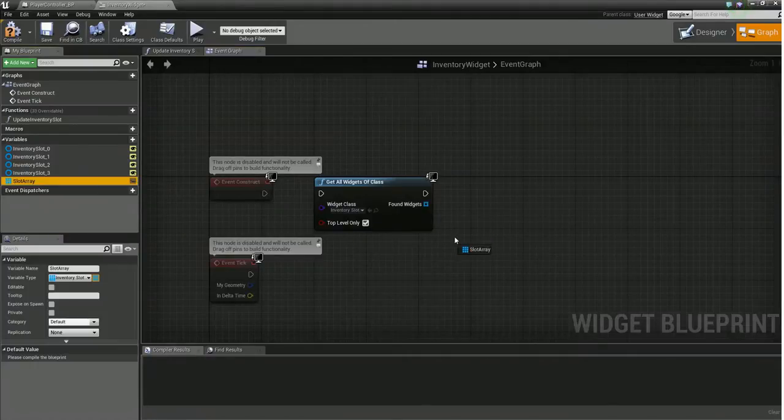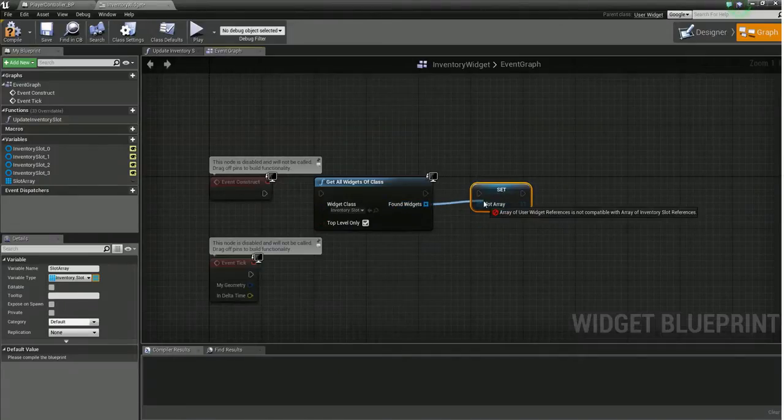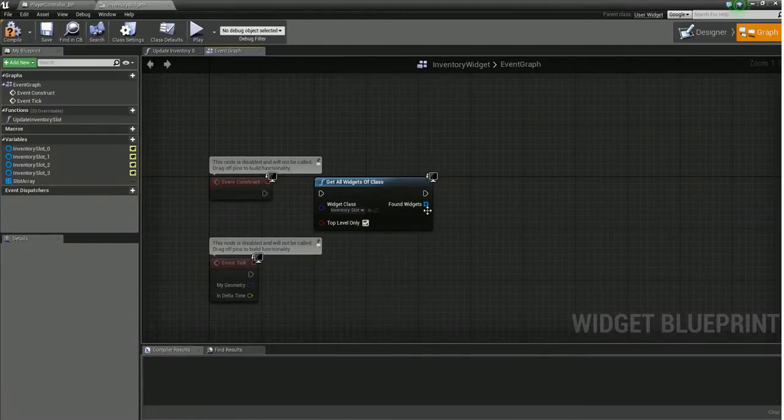And I want to... Can I do something like this? User widget reference not compatible. Okay. Get widgets of class.